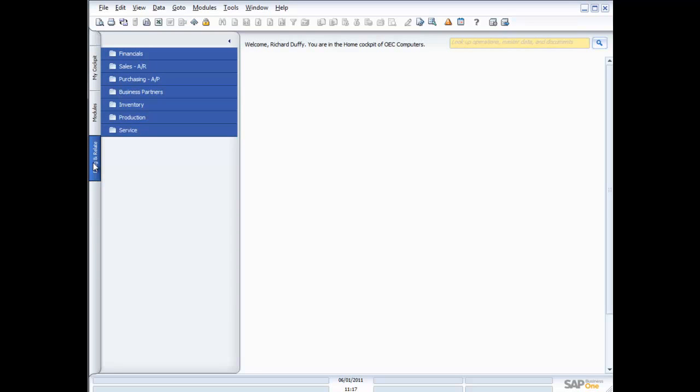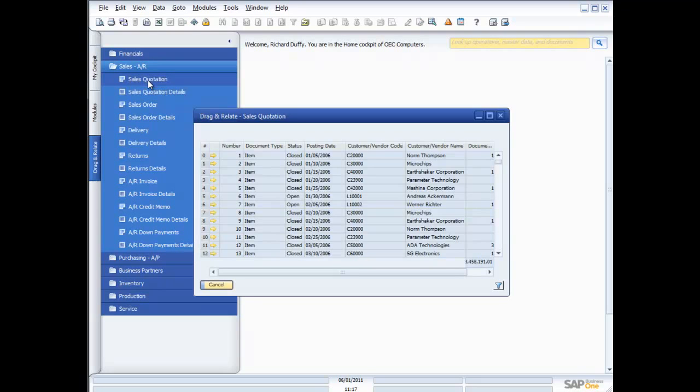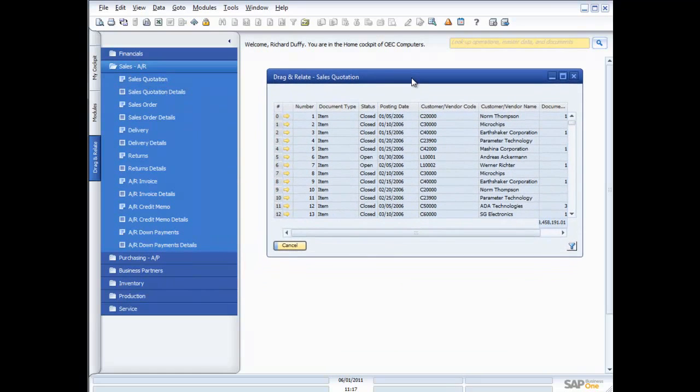And that's what we call drag and relate. What drag and relate does is it gives you the ability to, if you like, get an ad hoc view or an on-the-fly view of your data that's in the system. Let me explain what I mean. What I can do here, for example in drag and relate, is if I want a list of all of my sales quotations, all I need to do is double click on sales quotations, and there you can see I have my sales quotations.